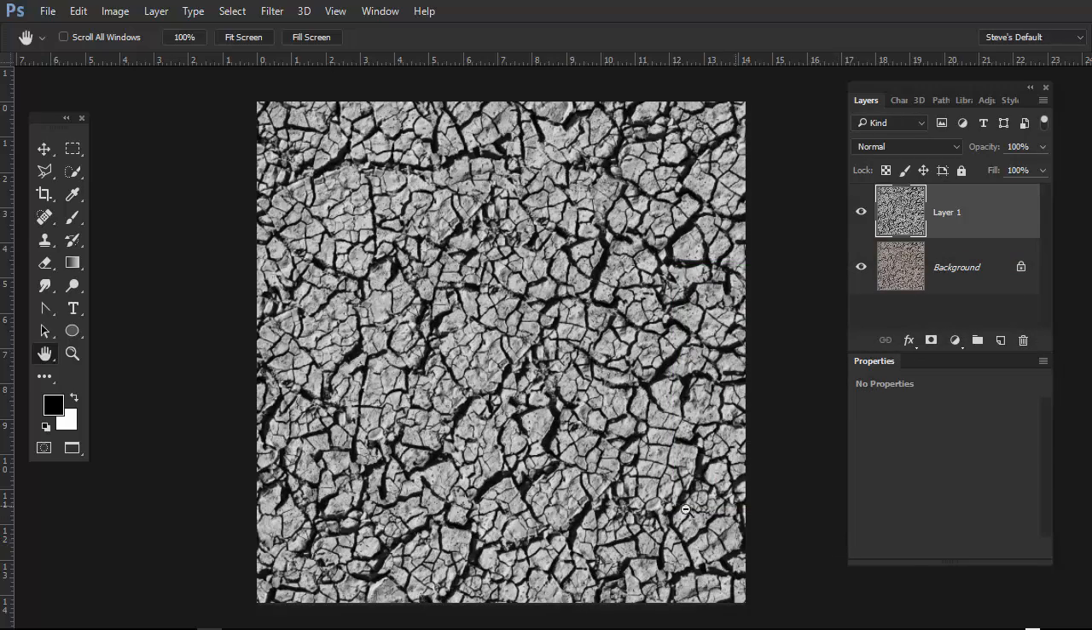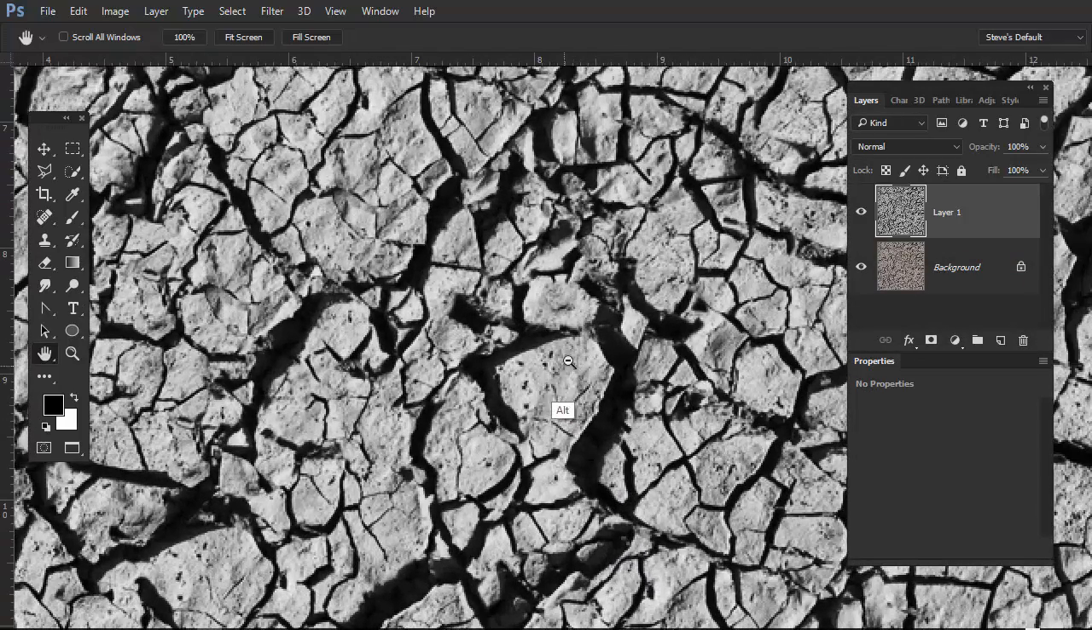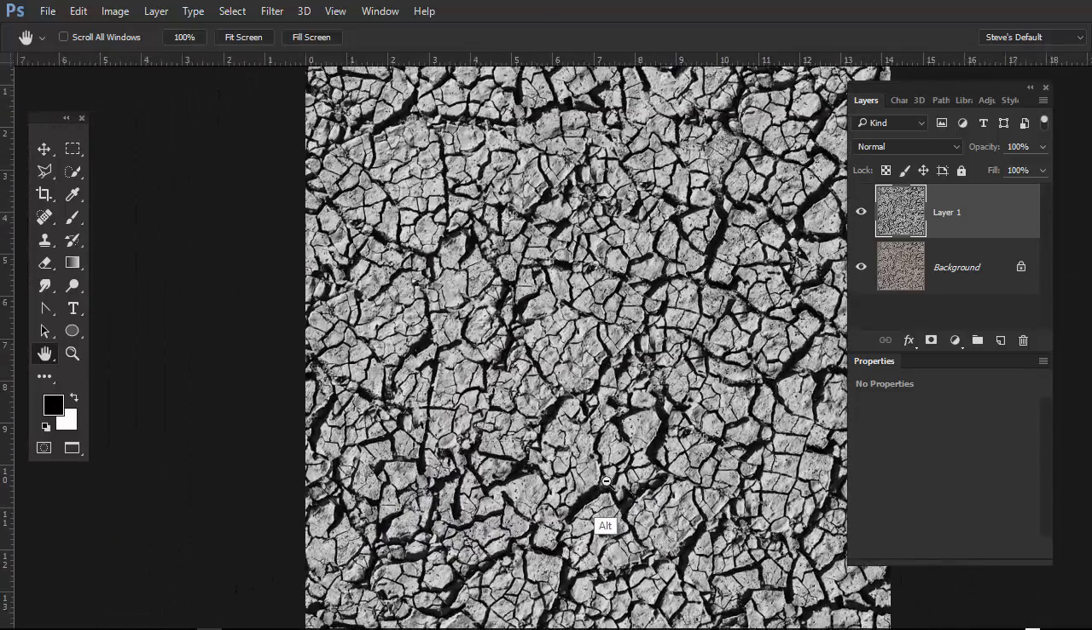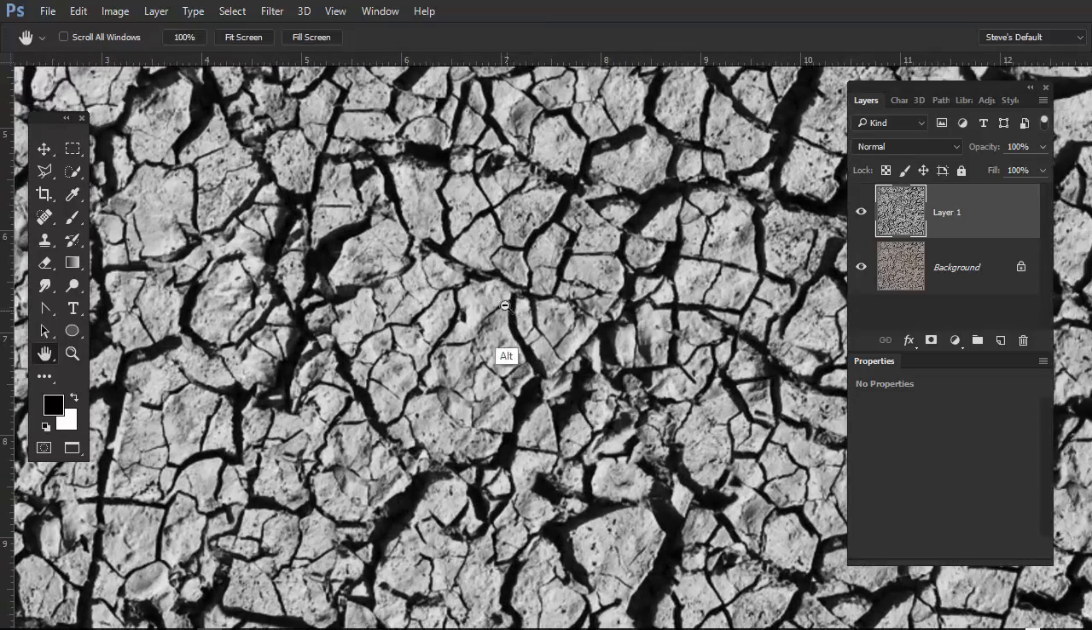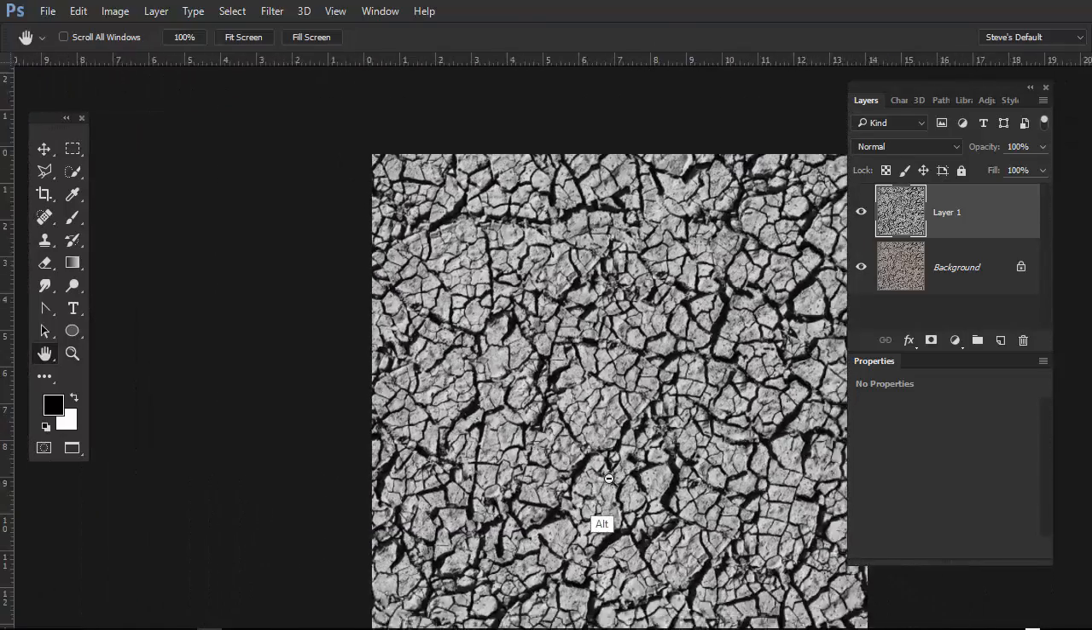If I get in close here, I still have a lot of mid-tone information. I want to make this a little brighter because I really want these cracks to integrate, but I don't want all the extra mid-tone to be part of the photograph.